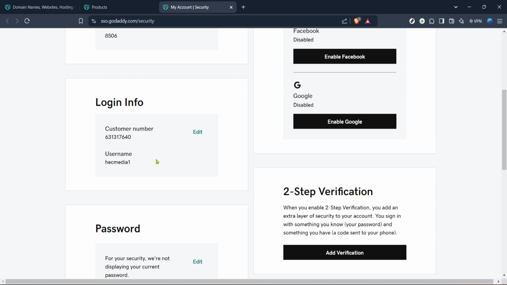Finally, ensure that you also see your associated username displayed in this section. Your username is often what you will use in combination with your password to log into your account. Keeping track of this information will save you from potential login frustrations later on.